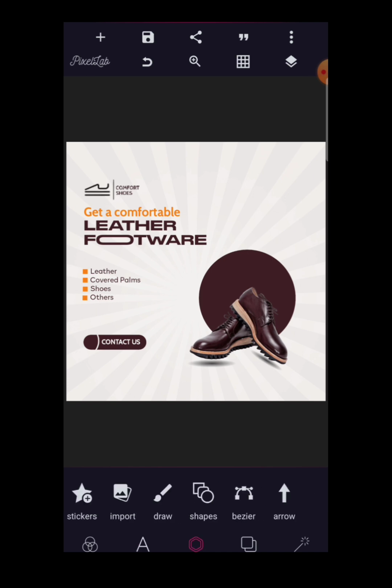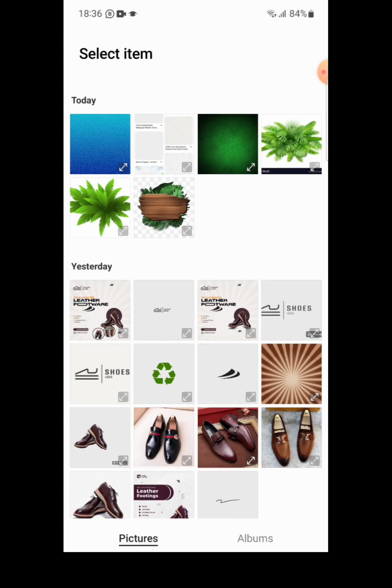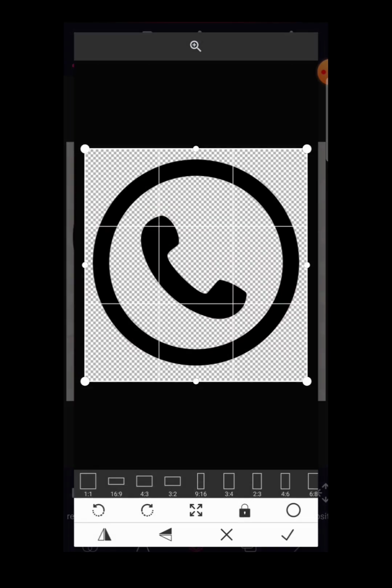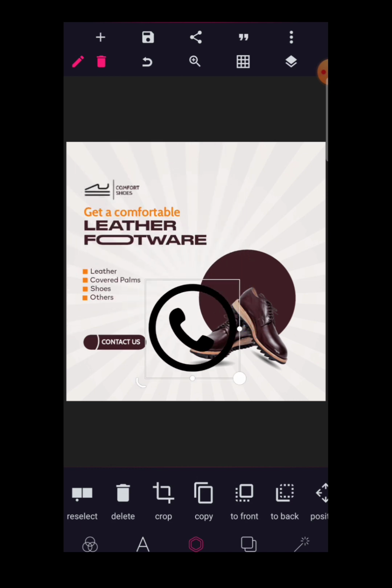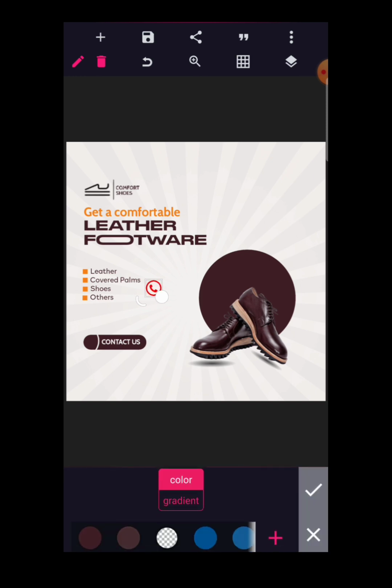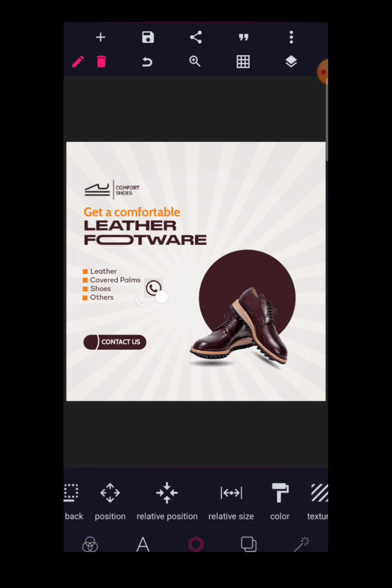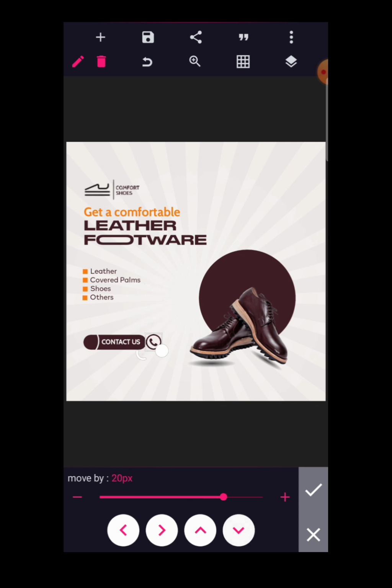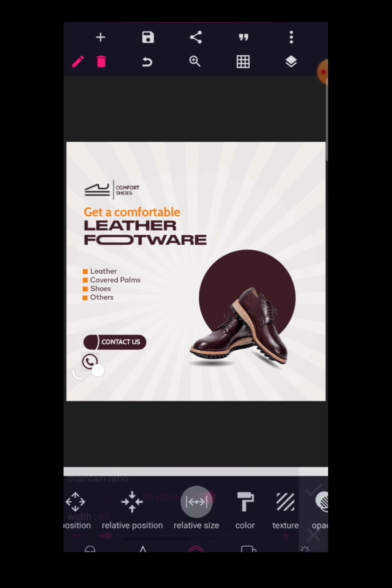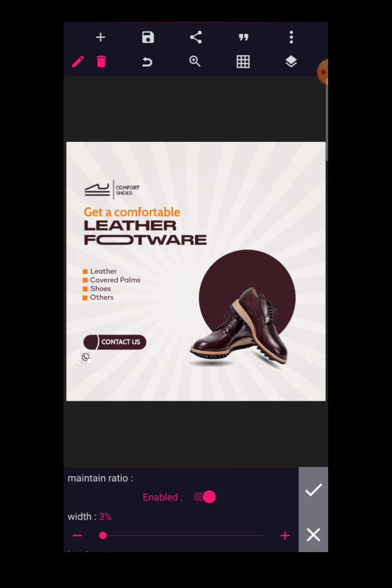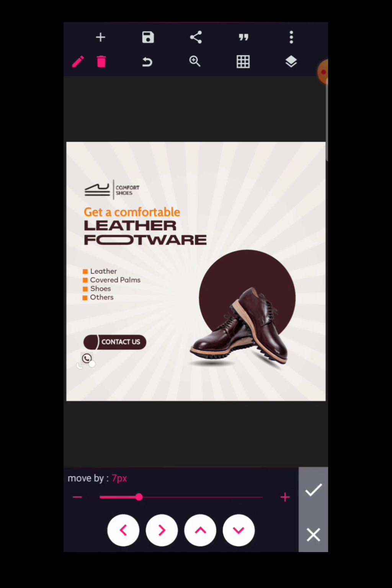And the next thing we are going to do now is to bring in a call to action button. Very important. We're going to bring the call icon. Then we change the color of this call icon to brown. And use your position button to move it down this way. Then reduce the size to just about 4. Use your position button to make sure that it's also aligned with every other thing.